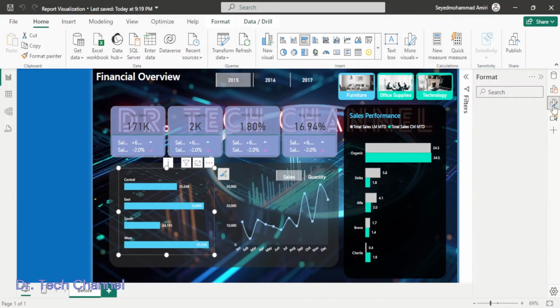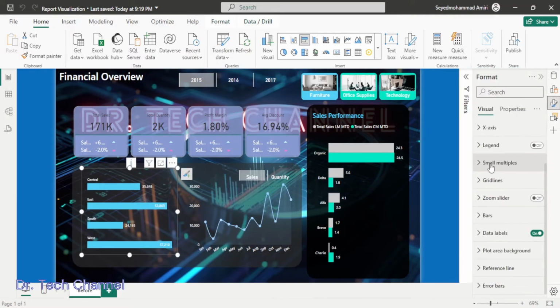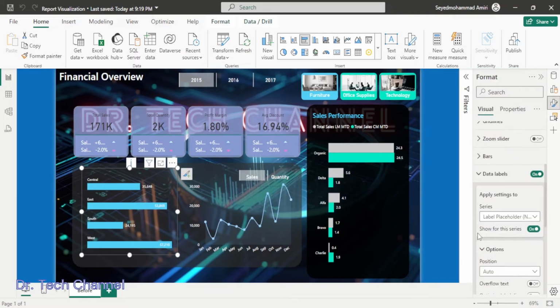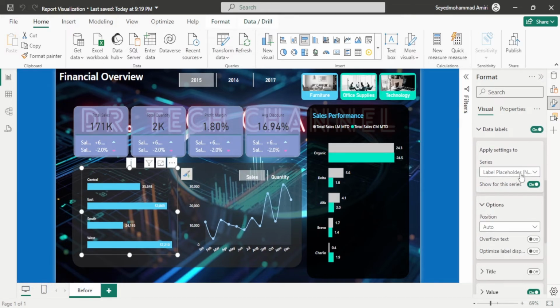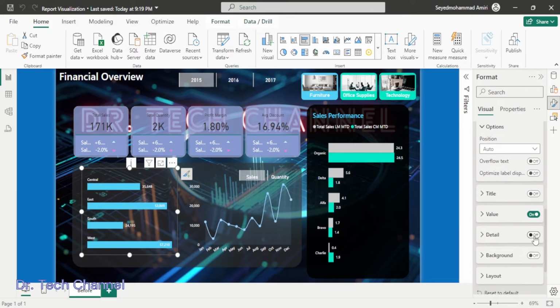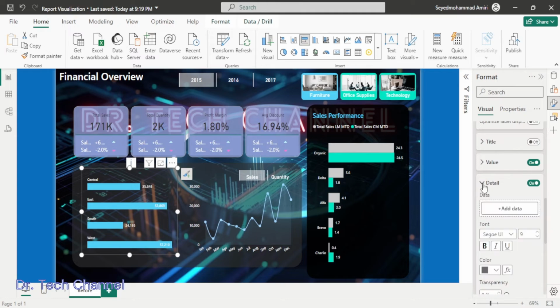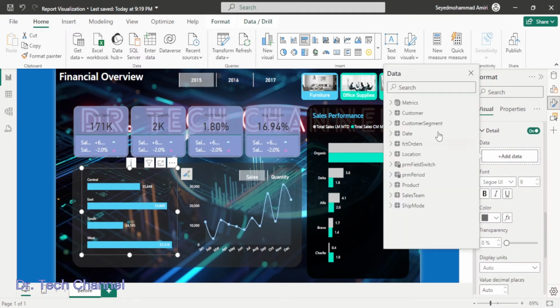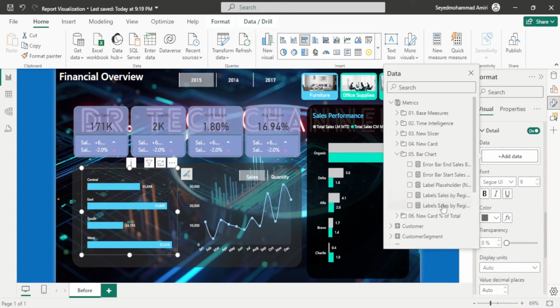Now, moving on to the data labels configuration. Within this setup, we have the series placeholder and the details section. Turning on this feature, we open the detail options to add the data we need. Here, I'll select the previously mentioned measure, and here are the values.